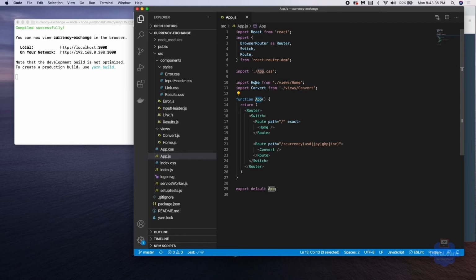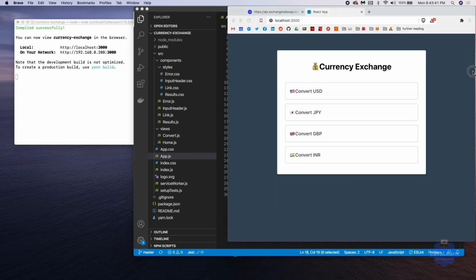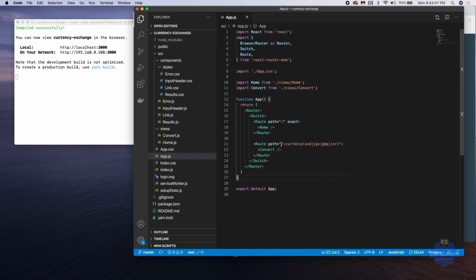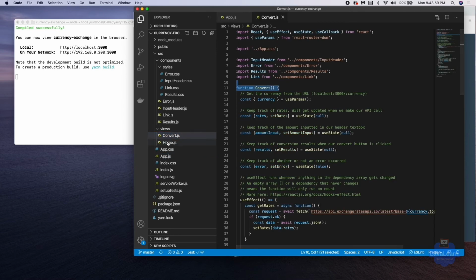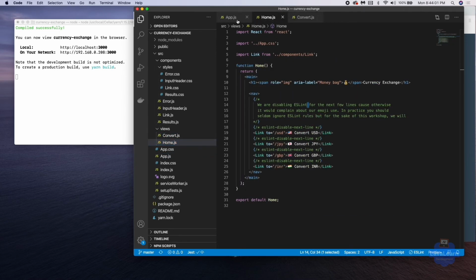So what this is basically saying is we want the home view component to show whenever the route is a slash, or in other words, a home page, where there's nothing else in the URL. Or if we see /USD, /JPY, /GBP, or /INR, we give it the label of a currency, and then we want to show the convert component, which is a separate page. So let's look at the convert and home components.